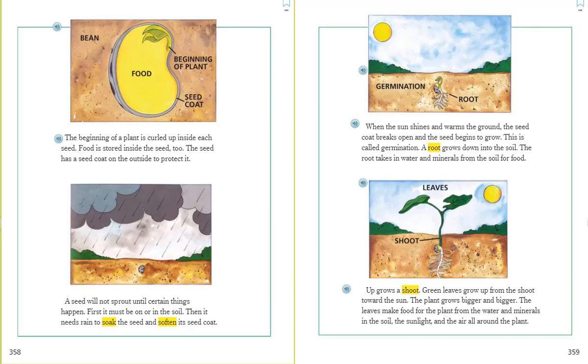A seed will not sprout until certain things happen. First, it must be on or in the soil. Then it needs rain to soak the seed and soften its seed coat. This is germination. So the root, this shows germination. When the sun shines and warms the ground, the seed coat breaks open and the seed begins to grow. This is called germination. A root grows down into the soil.